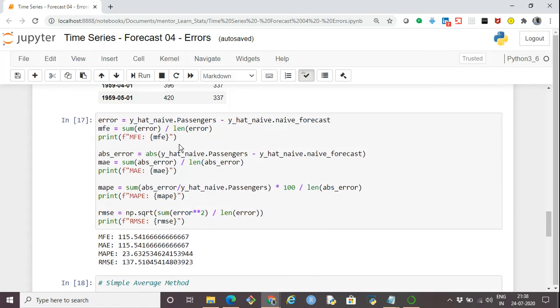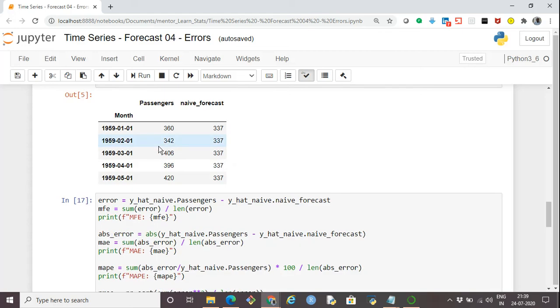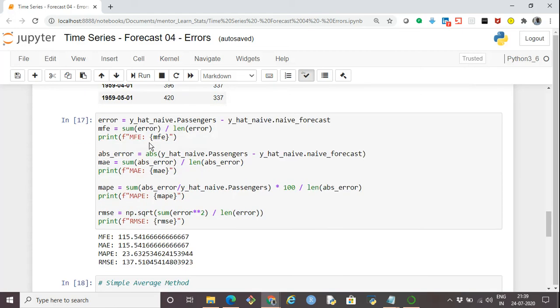So first was mean forecast error. That is, we have to subtract the forecasted value from the actual value. That is stored in the object error, and we just sum it up and divide it by the total number of elements. Then what we get is the mean forecast error, MFE.